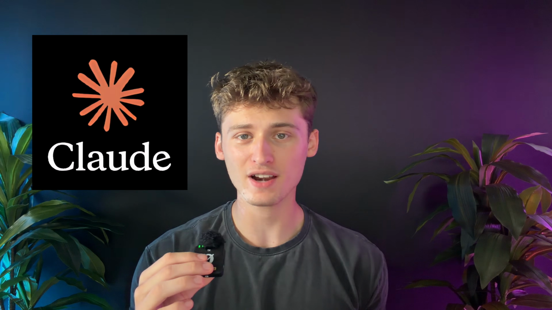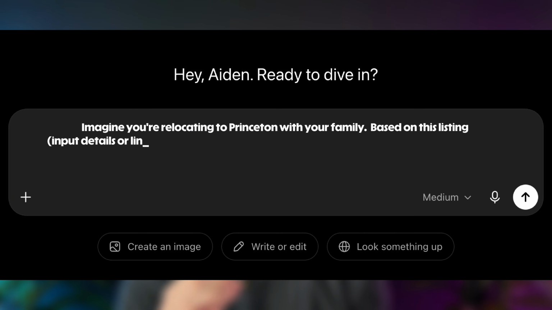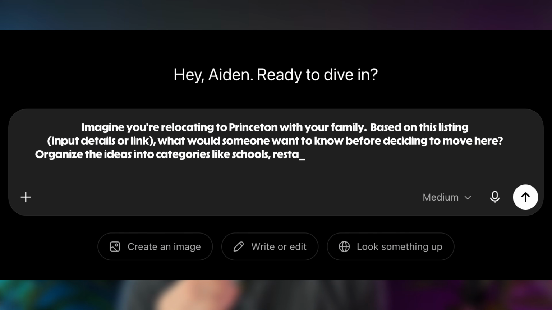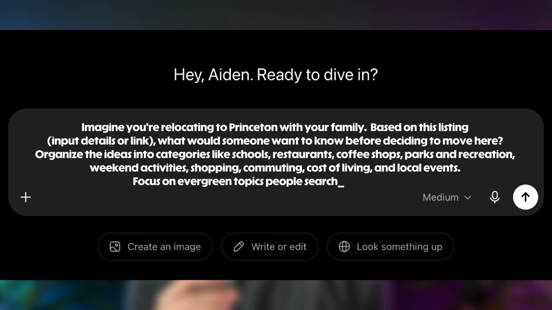So go on over to whatever AI tool you prefer and paste in this prompt. Imagine you're relocating to Princeton with your family. Based on this listing, and then you input whatever your listing info is or the link to the listing, what would somebody want to know before deciding to move here? Organize the ideas into categories like schools, restaurants, coffee shops, parks and recreation, weekend activities, shopping, commuting, cost of living, and local events. Focus on evergreen topics people search for year-round.